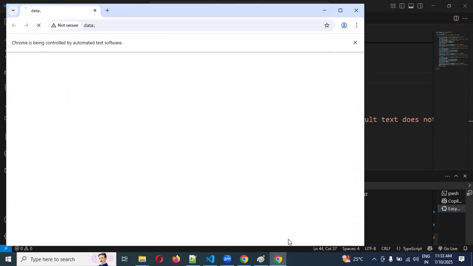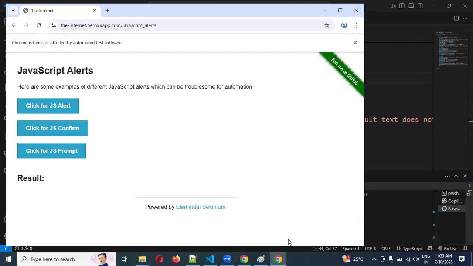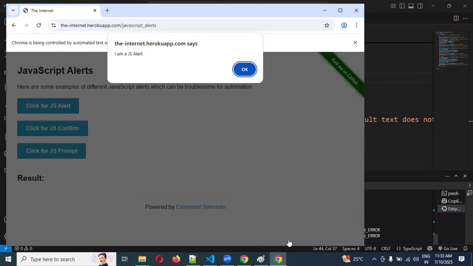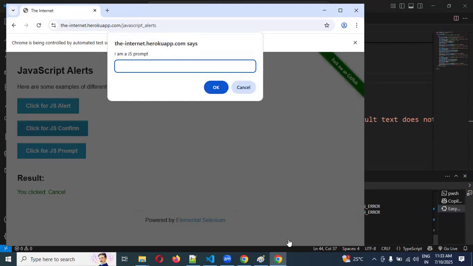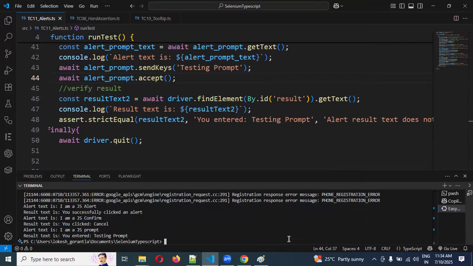We'll see. First, second, third. Perfect, right? All three actions are done perfectly. This way we can do a session with alerts validation.